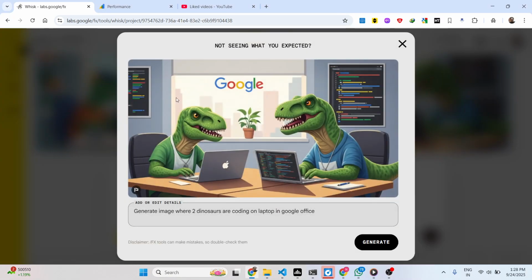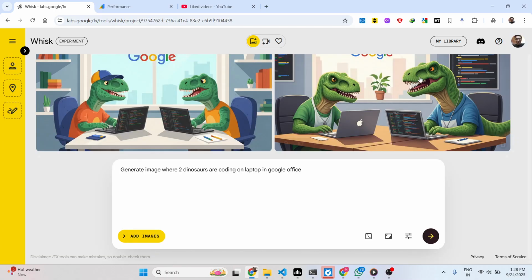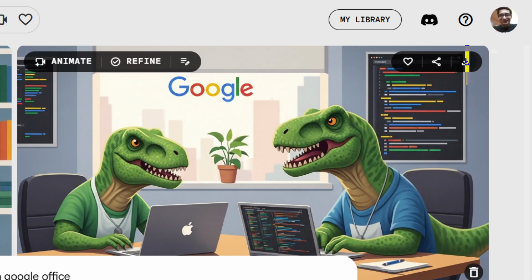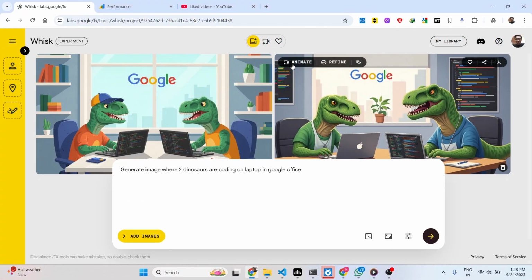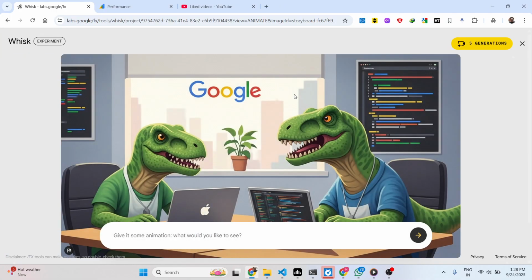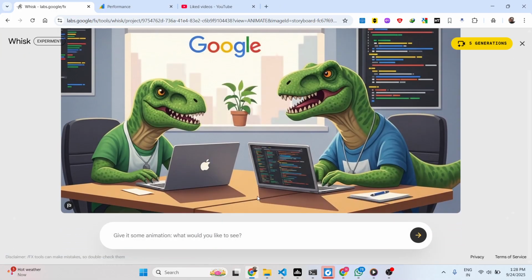This is the second image. It actually generates two images at one time. These are completely free. You can simply download these images. You have the download button as well. We can download this, and we also get this option to animate these images. We can even animate these images, turn this into a video.